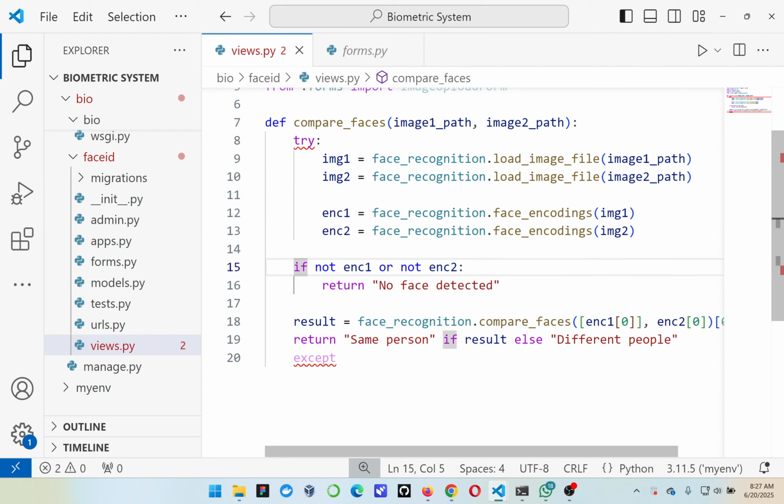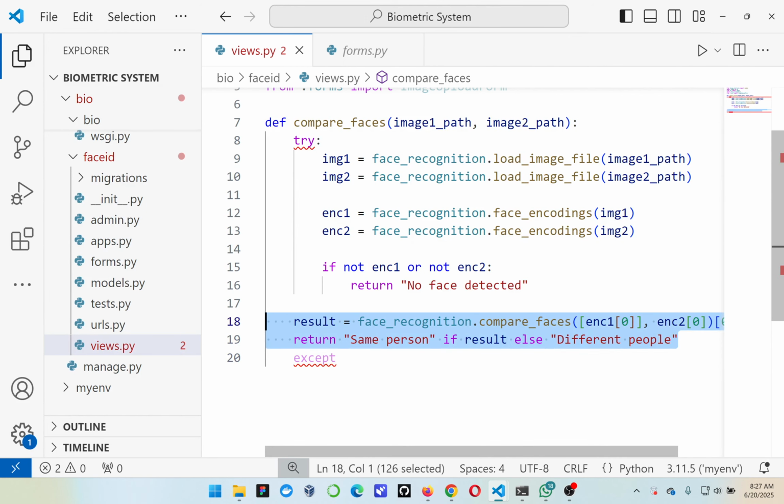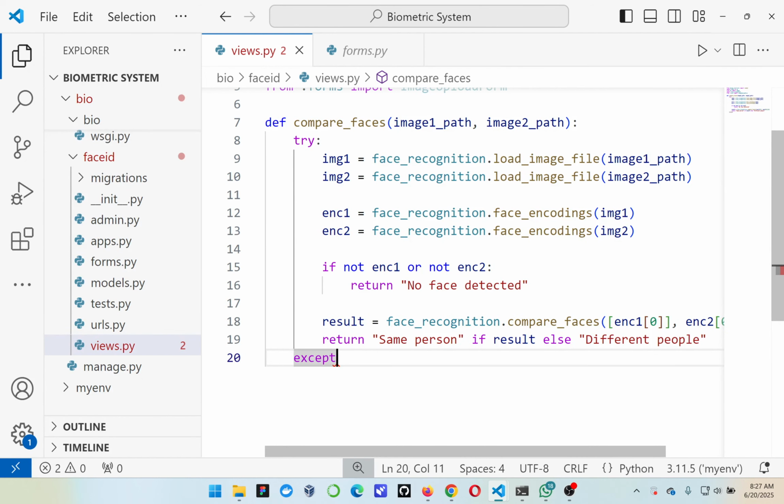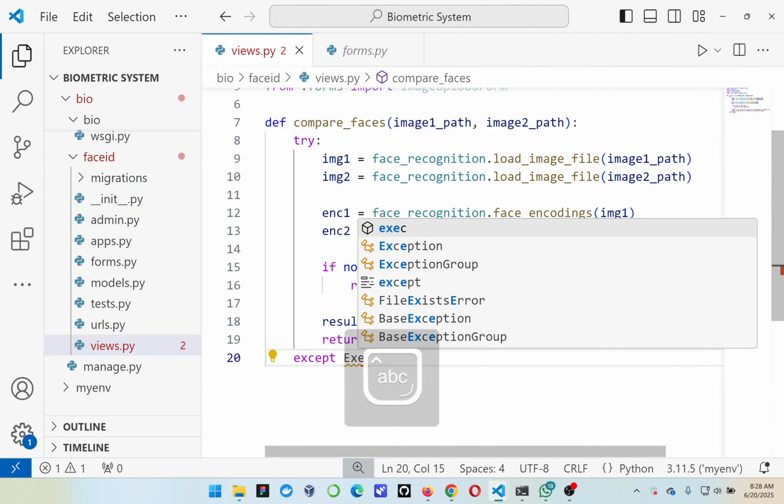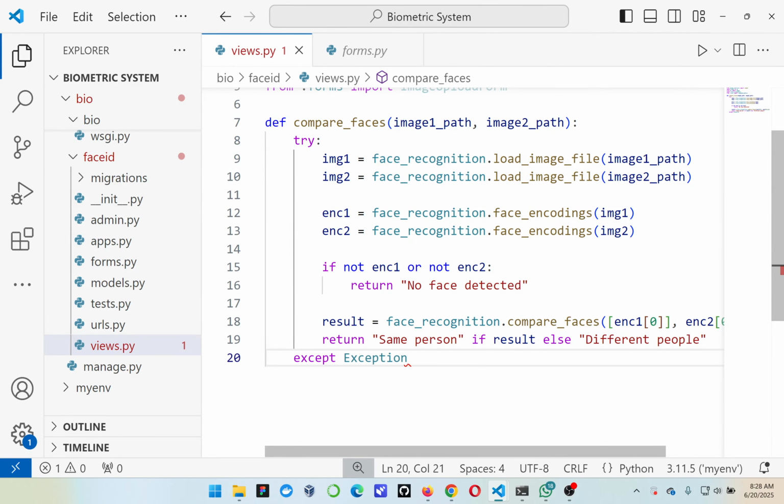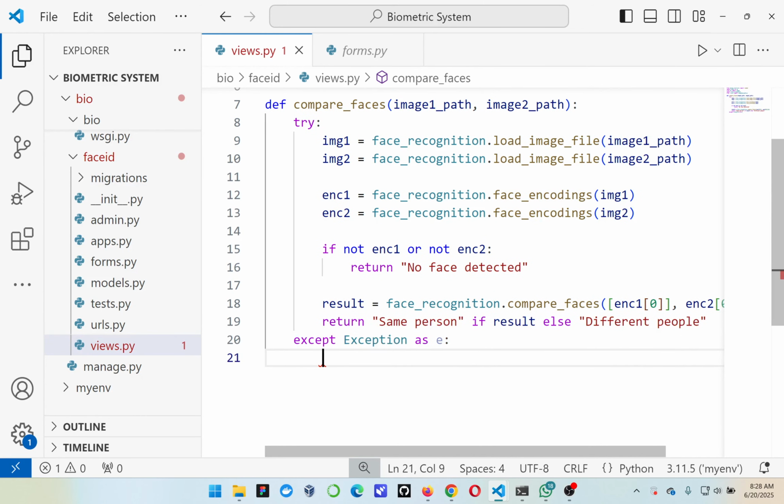Okay, this particular if should be in here. The result is supposed to work on the if. I'm just pressing tab to move it. So once we are trying, there should be an except, which we need to catch the exception. Then we catch the exception as E. Whatever exception it is that we are catching, we need to return it to the user. So we return the exception to the user.